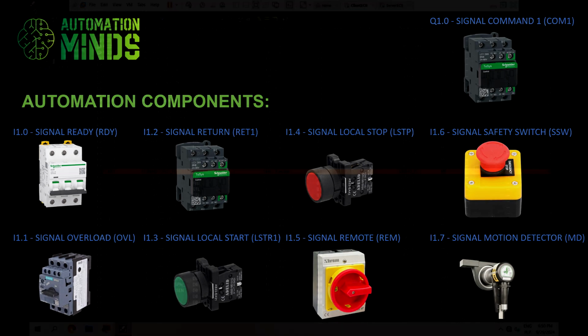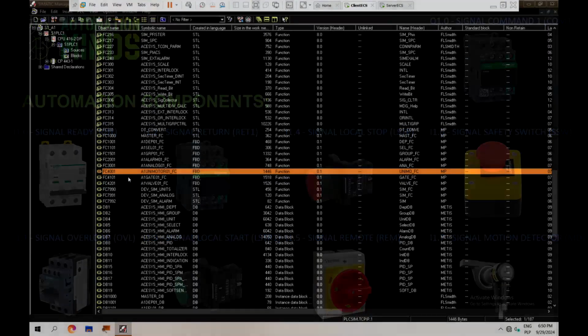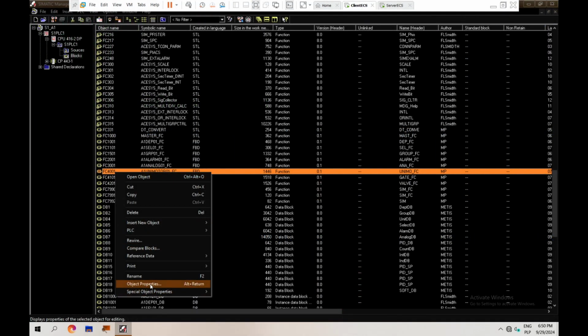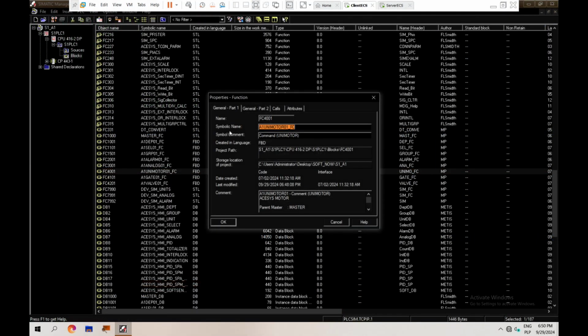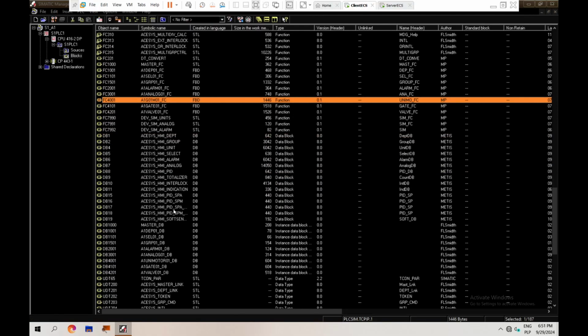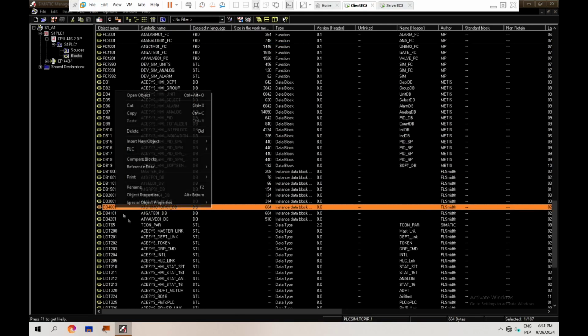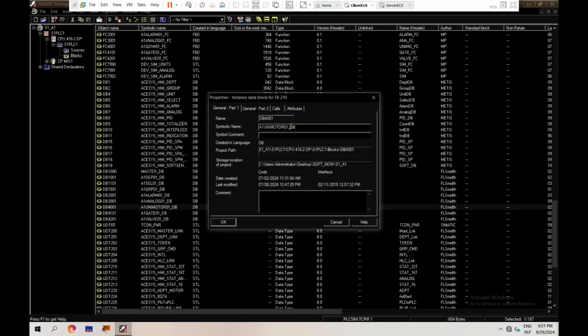Let's now proceed to function FC4001. Right-click on it, select Object Properties, and rename the function to match our first drive. In the symbolic name field, enter A1-1FC, and in the symbol comment field, add the description, screw conveyor 1. Similarly, we change the name of the DB4001 block. In the symbolic name field, enter A1-1M1DB.